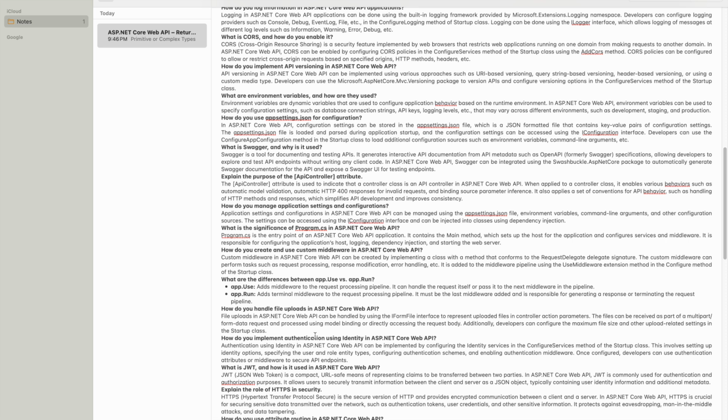Next we have, how do you create and use custom middleware in ASP.NET Core Web API? Custom middleware in ASP.NET Core Web API can be created by implementing a class with a method that conforms to the request delegate signature. Custom middleware can perform tasks such as request processing, response modification, and error handling. It is added to the middleware pipeline using the UseMiddleware extension method in the Configure method of the Startup class.